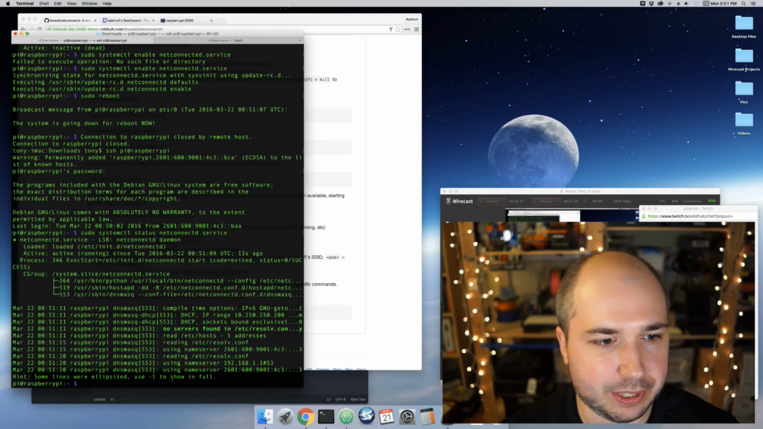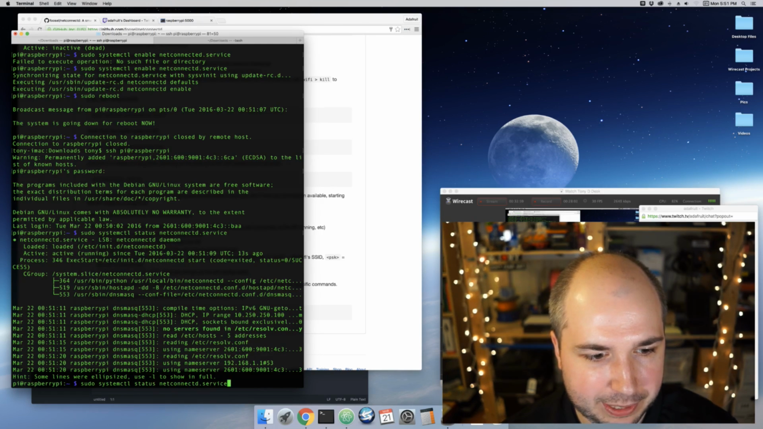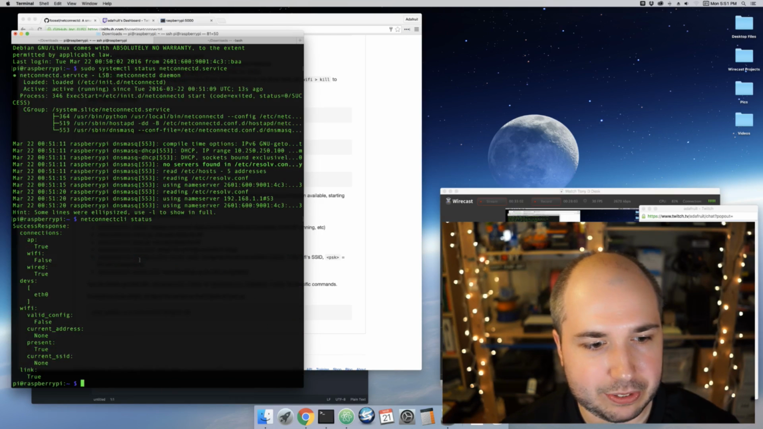And okay, this is looking good. So we're active, we're running. We can actually see it's running hostapd. So it looks like it's taken over our wireless network and it knows about it. The status command is showing us a little bit of the log output for this. So things look okay, like it's running. I don't see that it failed. And so let's run that netconnect CLI command again, the status command, and let's see what it shows us.